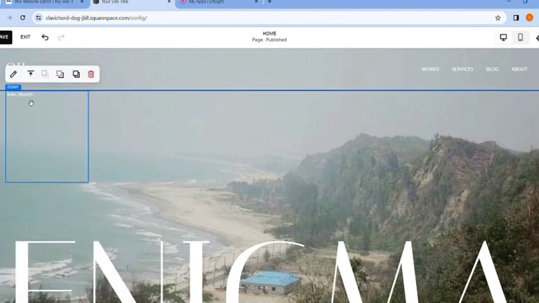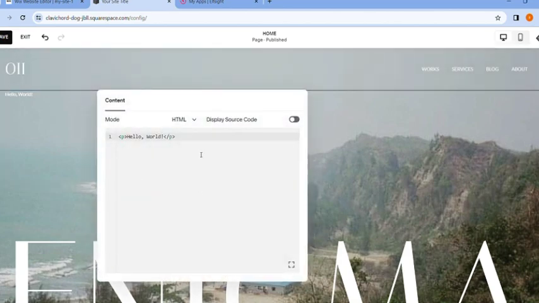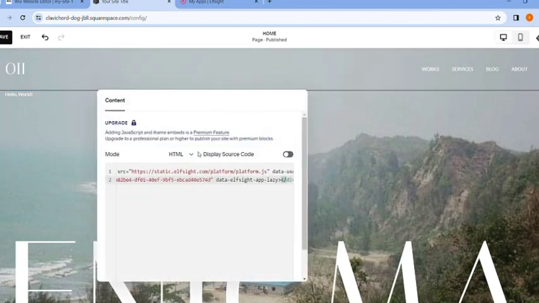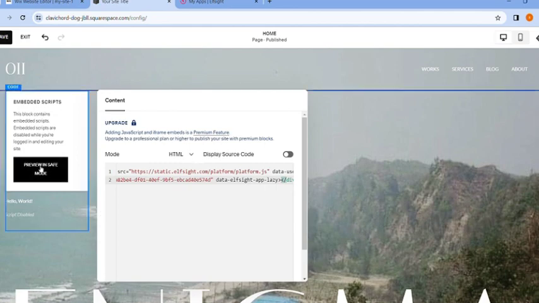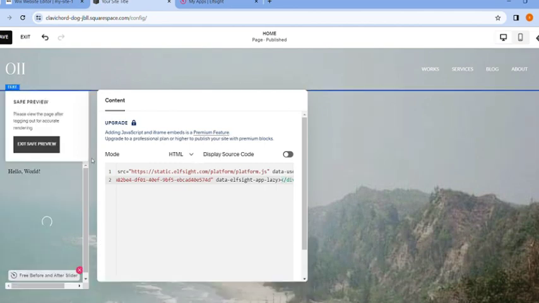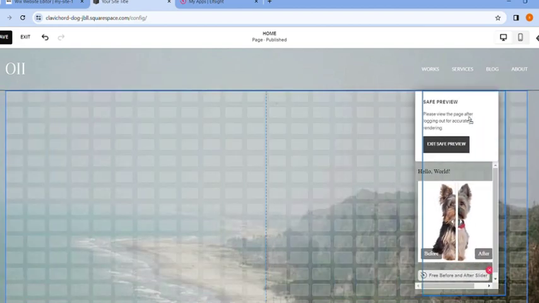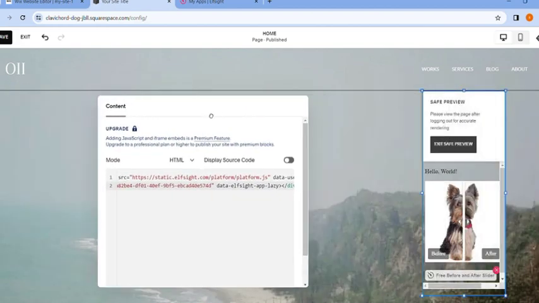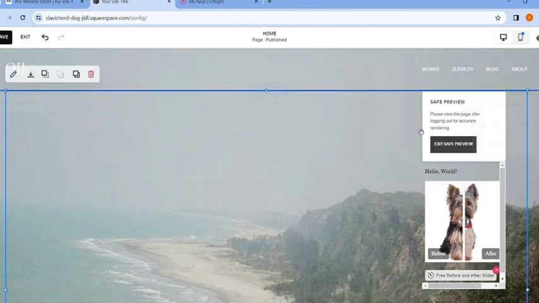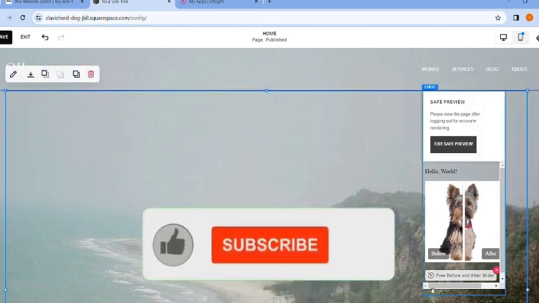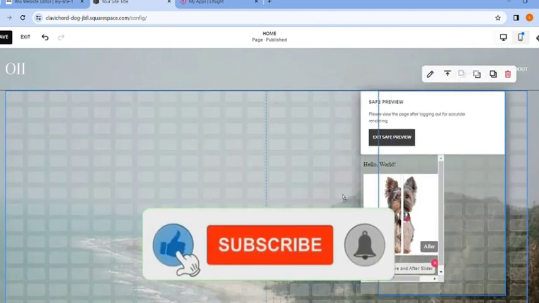Once you are here in your Squarespace website editor, just select a section here where you want to add this widget and simply click on add block. So from here just select code and then double click and just simply paste the code that you have copied. Now let's just click on preview and save. There we go. And as you can see, the widget is now added to our Squarespace website editor.